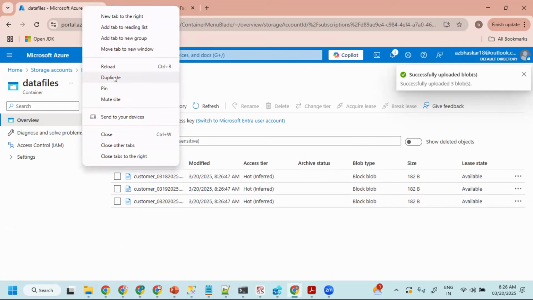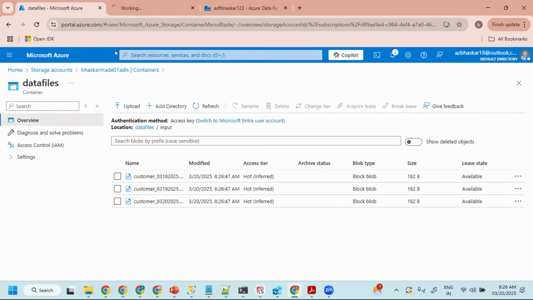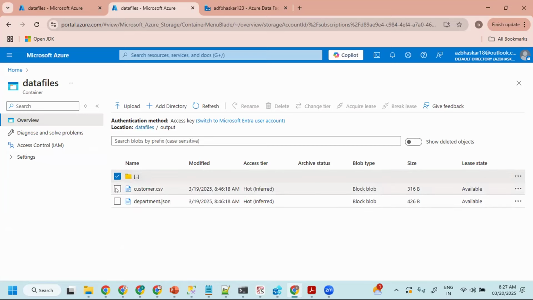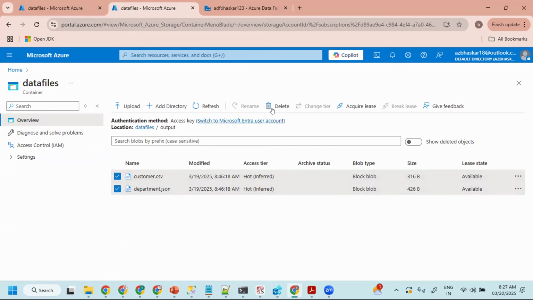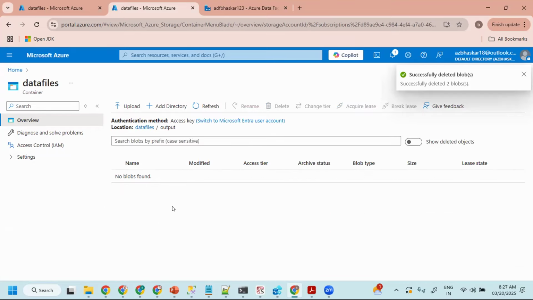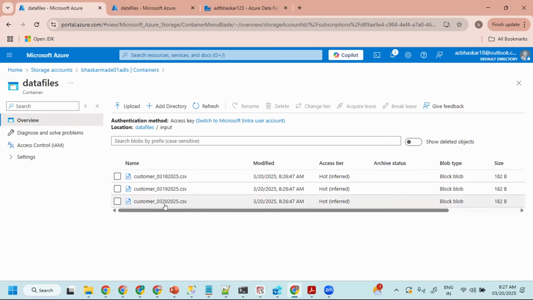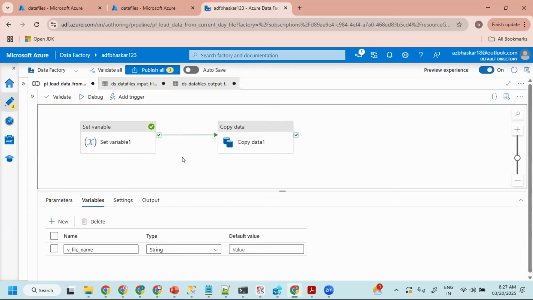Let's duplicate this tab. I want to keep one in input and the other in output. So let me take out everything from the output so that when you go for validation, it will be easy. At the time of development, you can remove and do however you want. Now my output directory is empty. When I run it, it has to load only the current day file, that is 03/20/2025.csv. I'm just debugging my pipeline. Let's debug it.